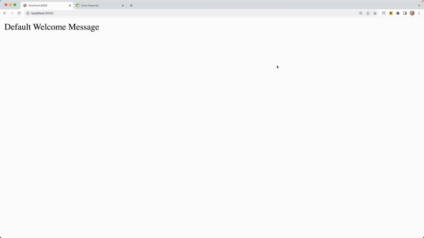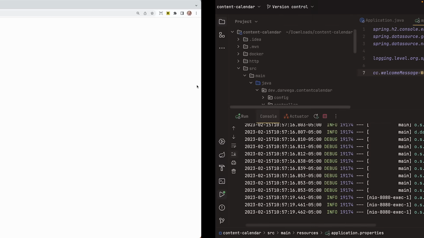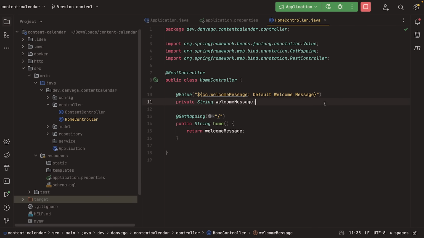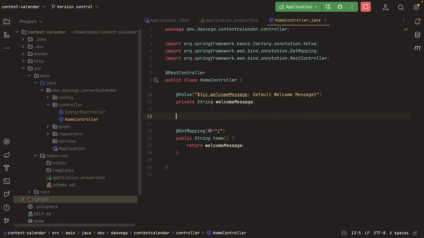And refresh, and there is our new message. So far, so good. But what happens if we wanted to add some more data that we wanted to display? So let's come back here, and what if we had an about? Like, what is this application all about, or what is this API all about? So maybe we had a string about.